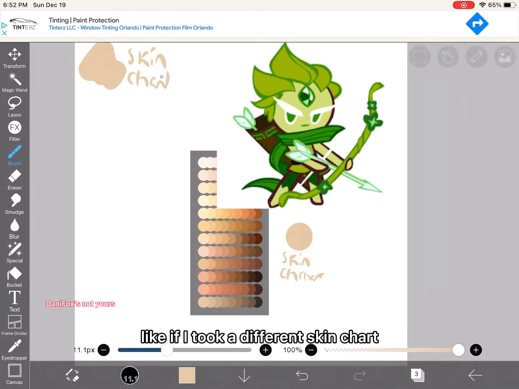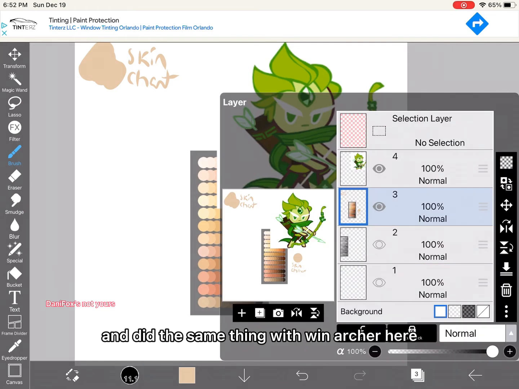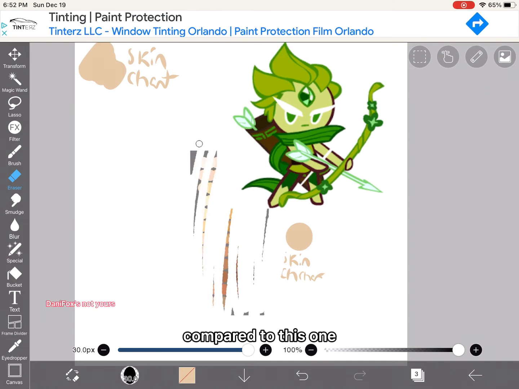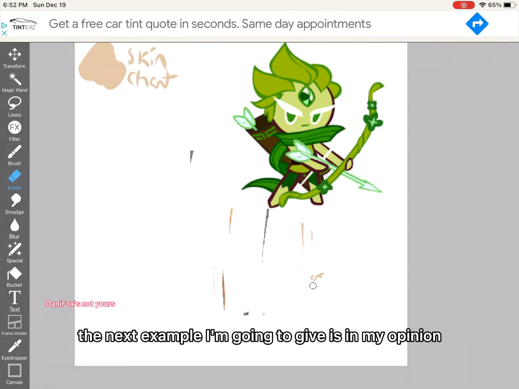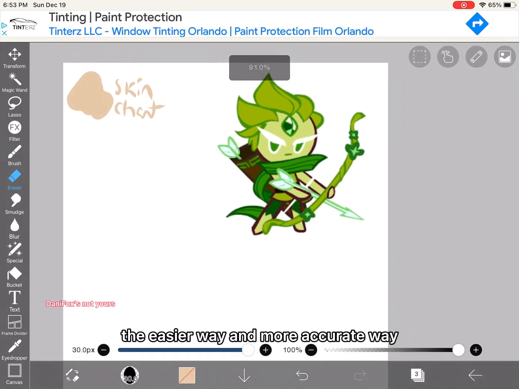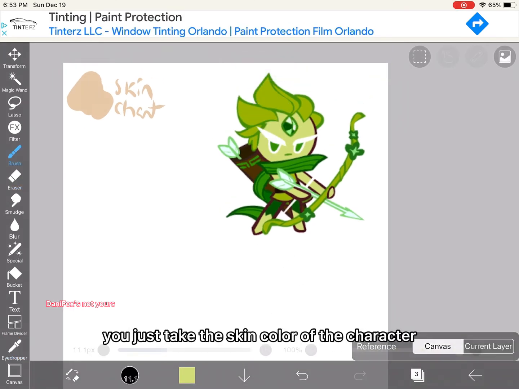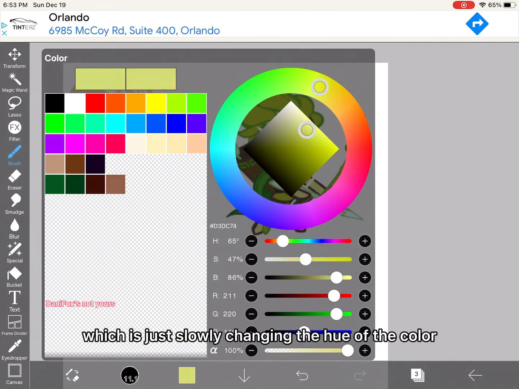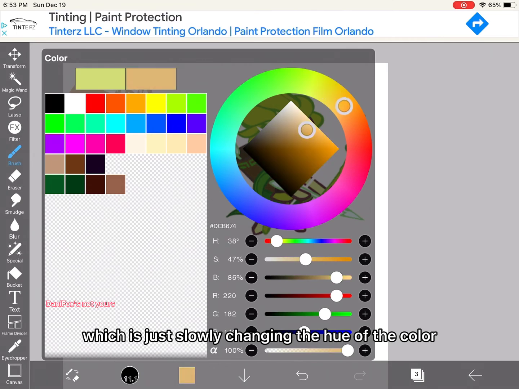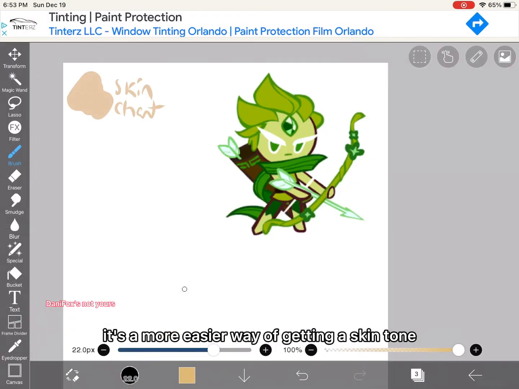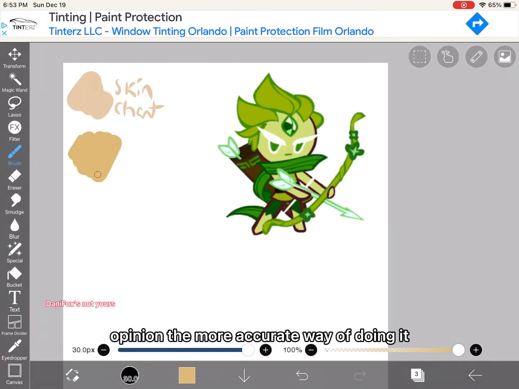Like, if I took a different skin chart and did the same thing with Wind Archer here for this example, I probably would have got a very different color compared to this one. The next example I'm going to give is, in my opinion, the easier way and more accurate way. You just take the skin color of the character, you go into your color wheel, and then you hue shift, which is just slowly changing the hue of the color, which you see me doing here. In my opinion, it's the more accurate way of doing it.